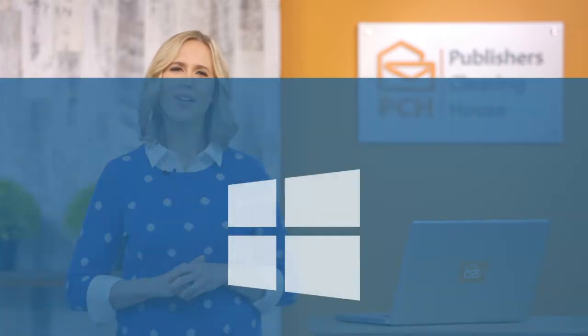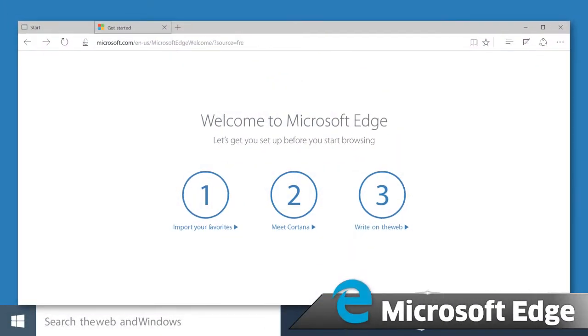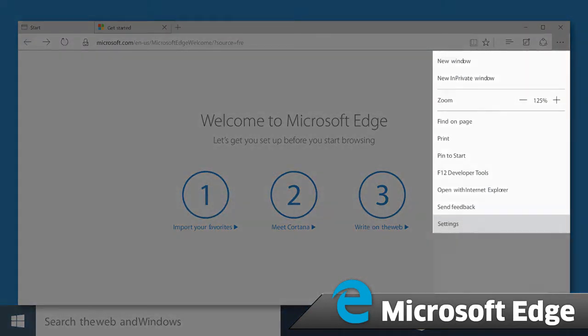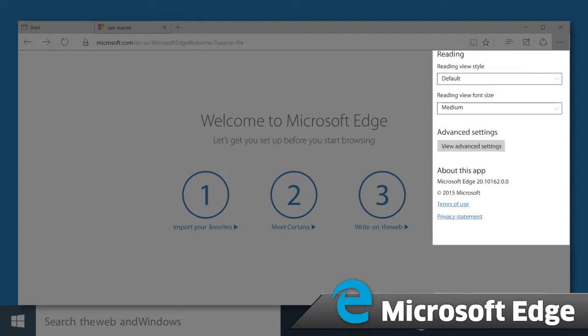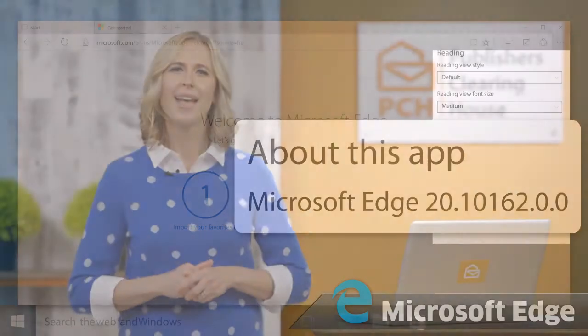The browsers we'll cover include Microsoft Edge, Microsoft Internet Explorer, Google Chrome, Mozilla Firefox, and Safari, a browser only available on Apple computers. First, let's take a look at Microsoft Edge. To find the version number, start by opening Microsoft Edge. Next, click the More button in the top right corner of the screen. Then select Settings from the menu and finally scroll down to where you see About This App, and you'll find the version number.